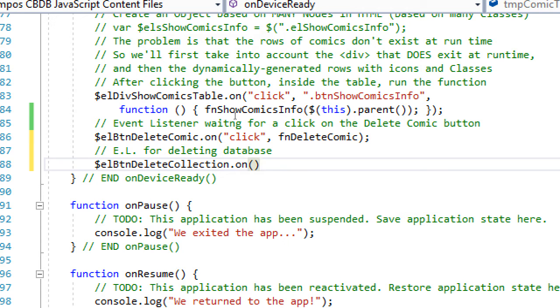This is another one where it doesn't have to be very fancy. It's going to be an on event, an on listener waiting for a click, running a function to delete everything. fn_delete_collection. Okay, that's the named function we want to run after clicking that button. So we have to define that function.